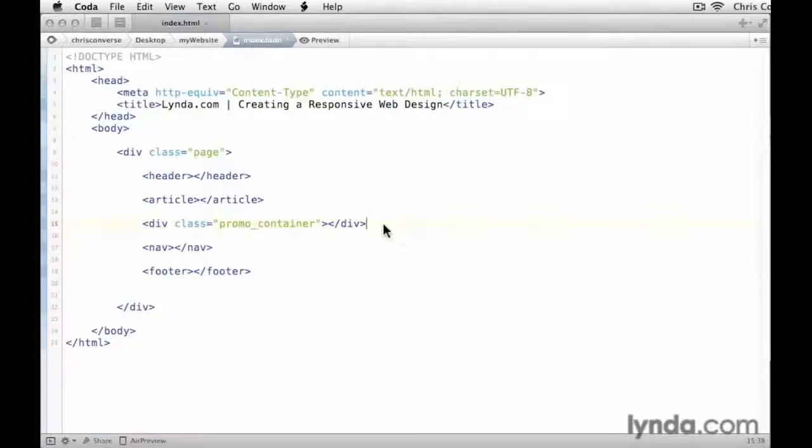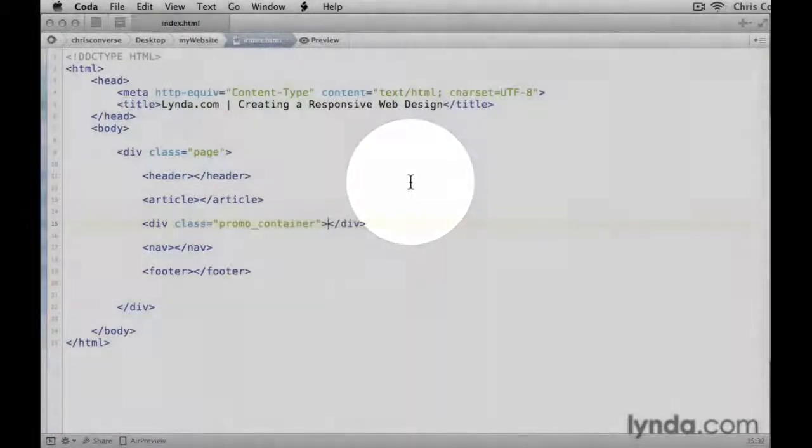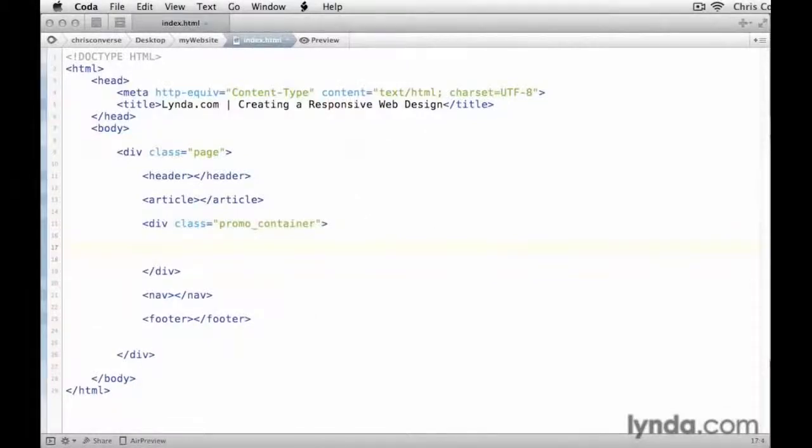Now that we have our outermost containers created, next we'll create the individual containers for each promo inside of the promo container div. Next, we'll set a container for each individual promo. So let's get our cursor inside of the div with a class of promo container. Let's split that open. Inside, let's add another div. Set class equal to promo and end the tag on the div.